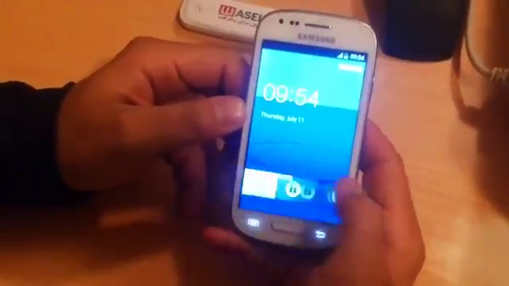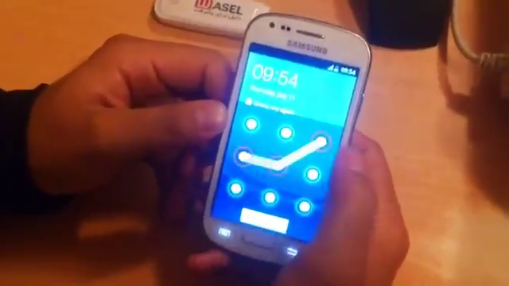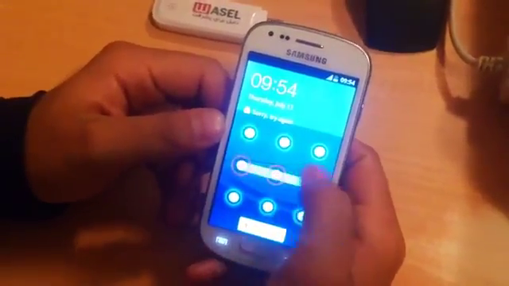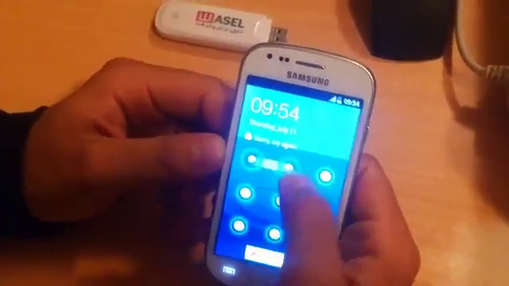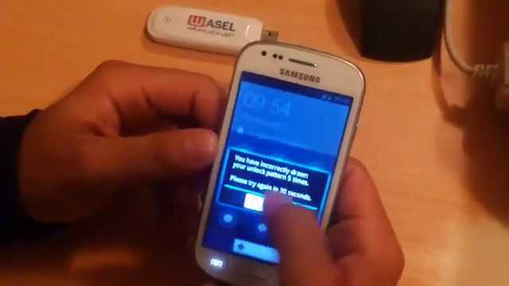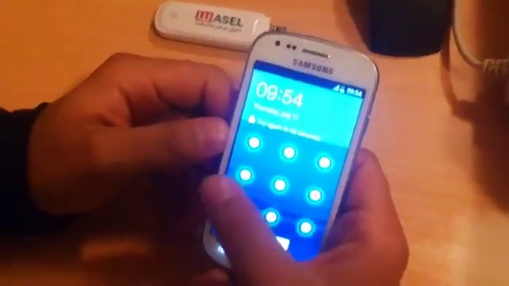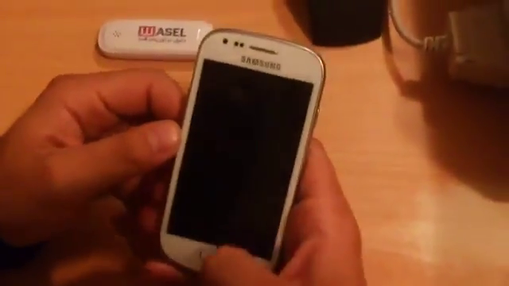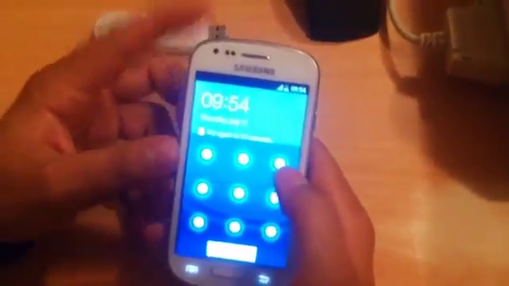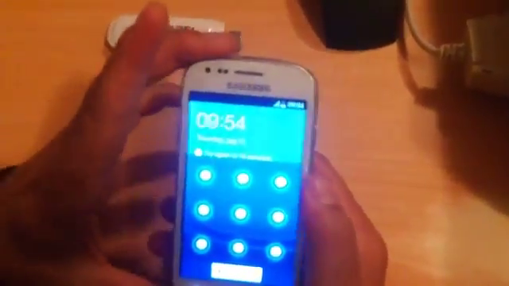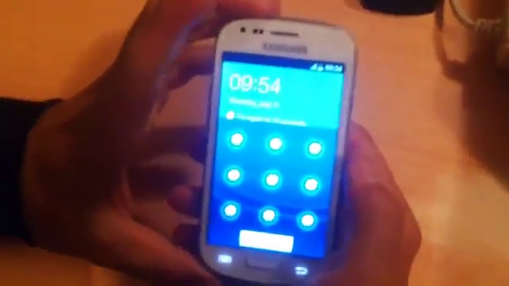Well, this is my phone. As you can see, I have locked. I try to open my phone, but since I have forgotten my pattern, it does not allow me. So here it says try again in 23 seconds. Some phones need a Gmail account, but today I'm going to show you the easiest way of this.